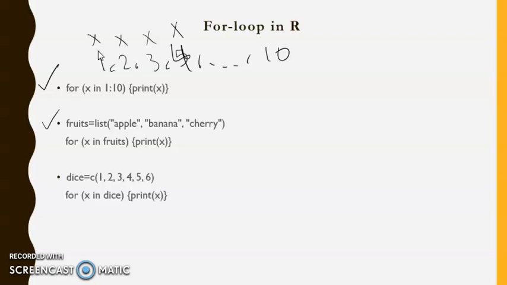The next one, we don't have a range like this. We have a list, a fruits list, and we have a string inside it, exactly based on the same logic: for x in fruits. So x one time is going to be apple, one time banana, one time cherry, and it says print it. The next one, we don't have a range, we don't have a list, we have a vector. And again, the same story: for x in the vector, print them. Now let's go and do this in R to learn them better.